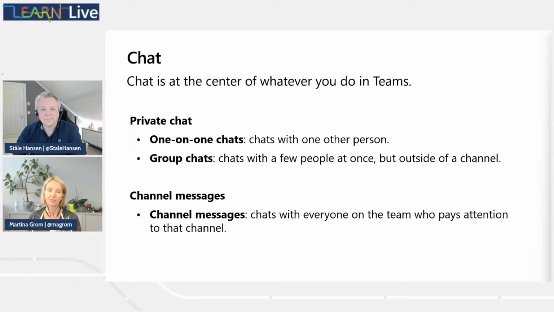And you can also have channel messages. Channel messages are the second part within Microsoft Teams where the work gets done. So channel conversations are public for the team members in the channels. So you can start conversations and make announcements in one or multiple channels within a Microsoft team. And channel messages are chats with everyone in the team who pays attention to that channel. And you can also mention people here.